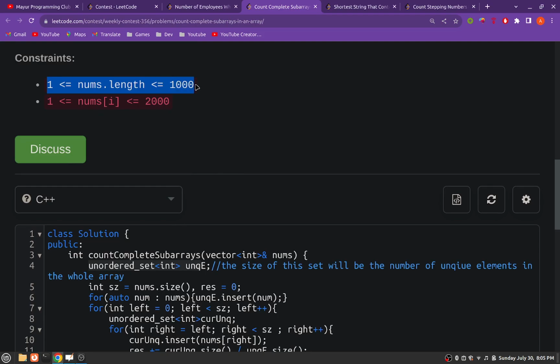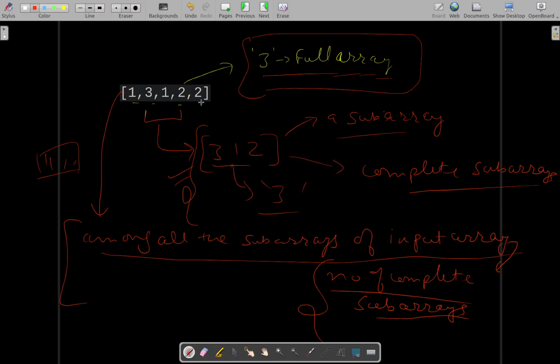The constraints are: the length of the given array is of the order 10 raised to power 3, and the element values are of the order 2 into 10 raised to power 3. So we can easily apply a brute force way. Actually, this is not a brute force way.